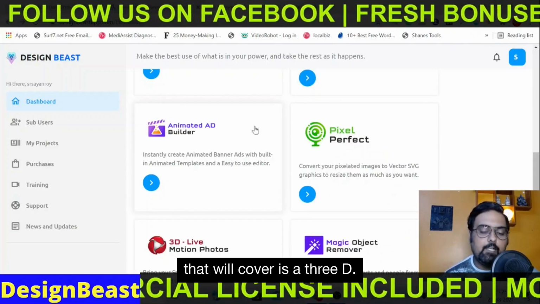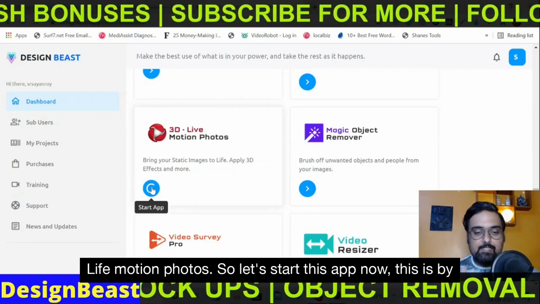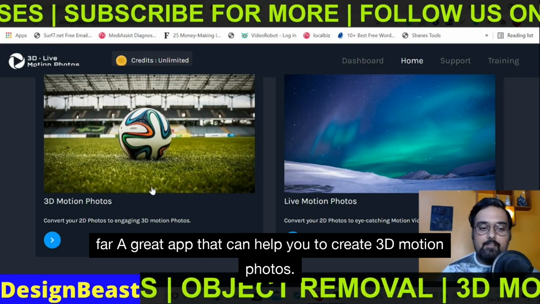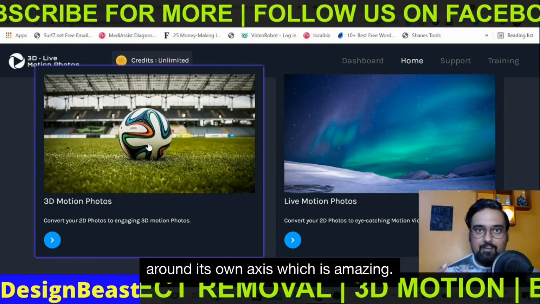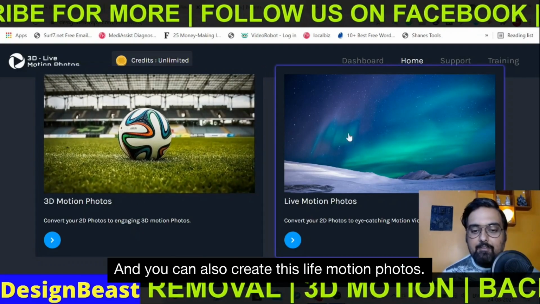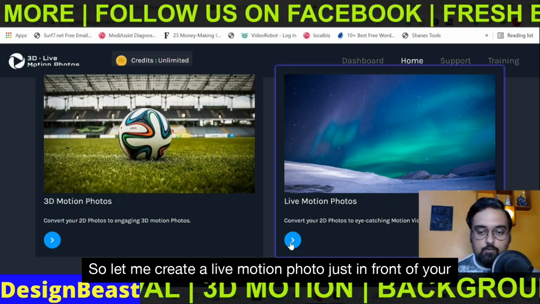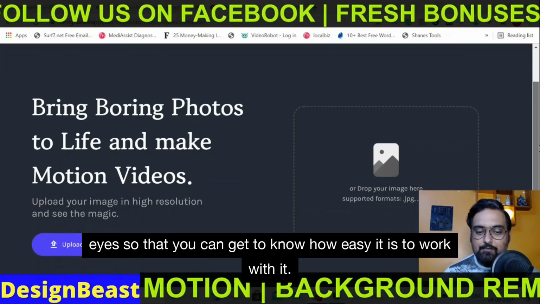So the next one that we will cover is the 3D live motion photos. So let's start this app. Now, this is by far a great app that can help you to create 3D motion photos. Like you can see over here, this football is revolving around its own axis, which is amazing. And you can also create this live motion photos. So let me create a live motion photo just in front of your eyes so that you can get to know how easy it is to work with it.